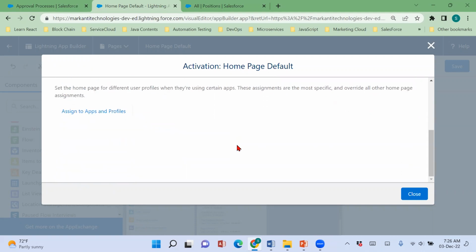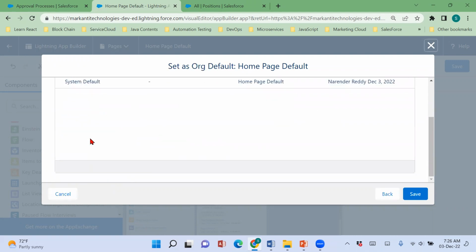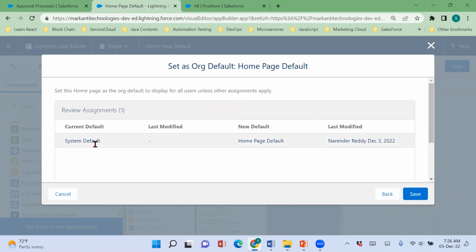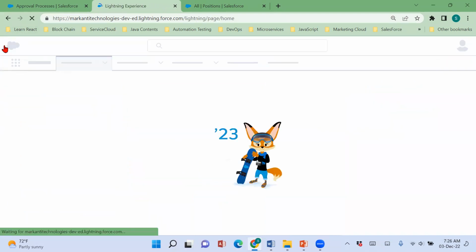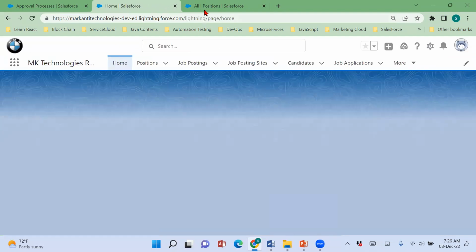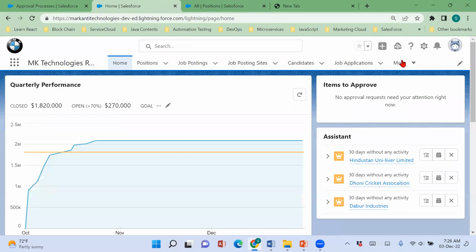Clear? Yes, sir. So first I'll go to org. I'll assign it to my org, assign as an org default. It is activated on your org. It's saved. First save it, then activate it, then save it, and then go back. Okay, now you got this.